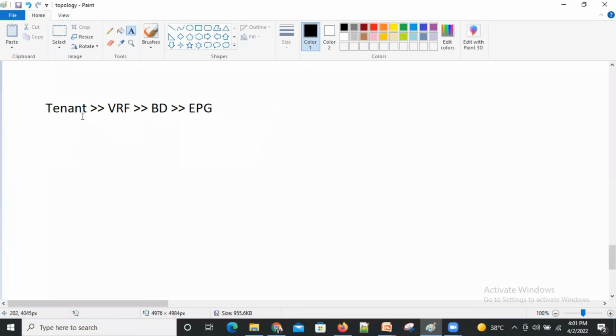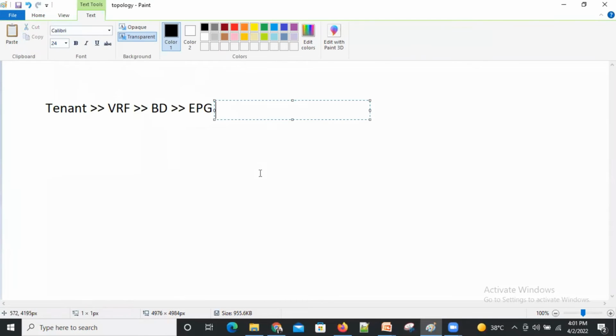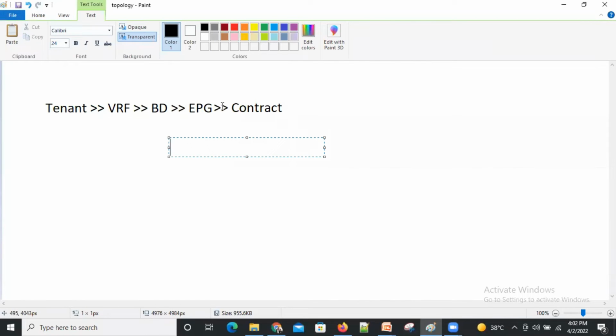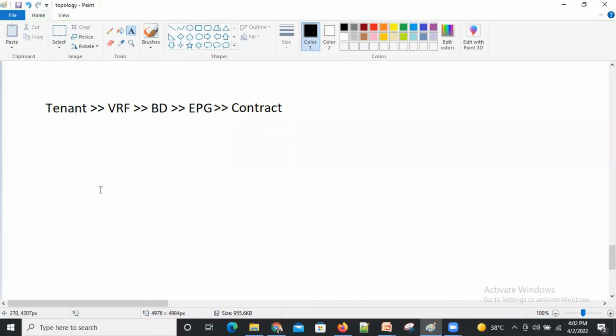In a nutshell, tenant policy is all about these four parameters: tenant, VRF, BD, EPG, and there is a contract as well. Let me put the contract separately. Contract is easy to understand because we know how an ACL works. But BD and EPG are new, and tenant is new for us.